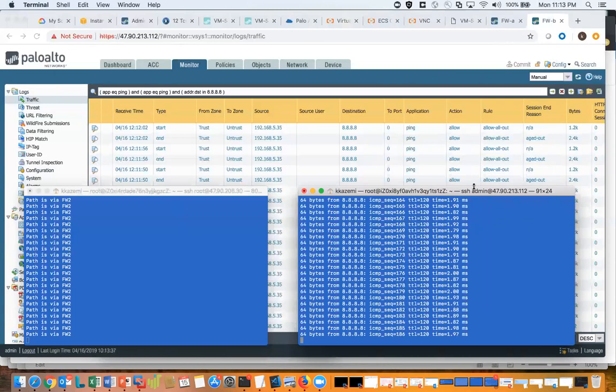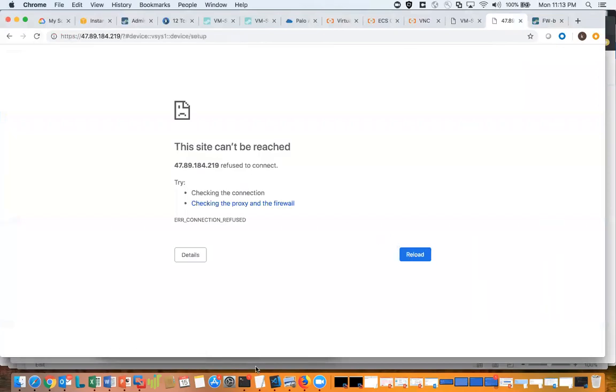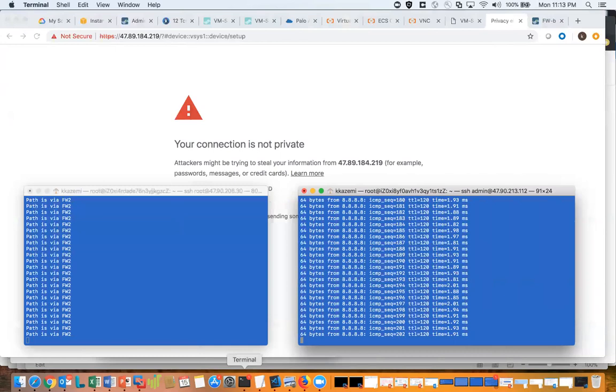A couple more minutes. Let's see where this firewall is. Not available yet. Okay, it's almost time. The data plane interface is not ready yet, so we are still failing the pings to the trust interface of firewall one. As soon as that becomes available, we are going to switch the routes.